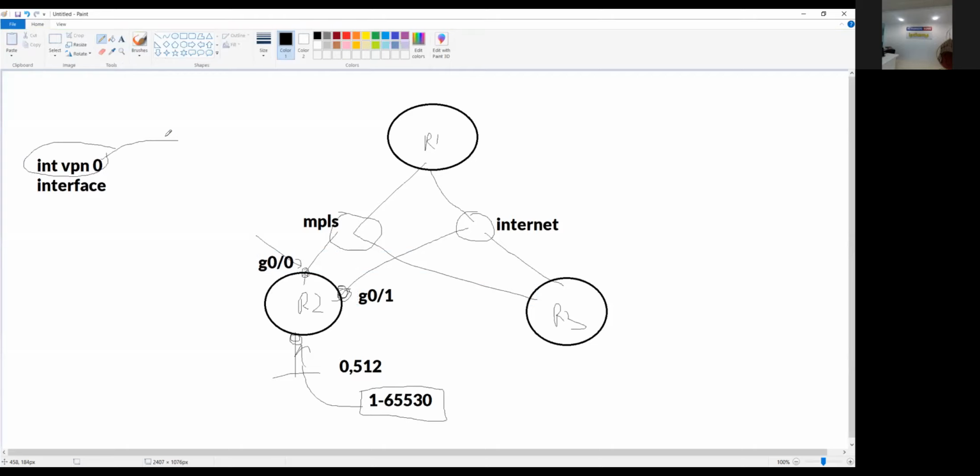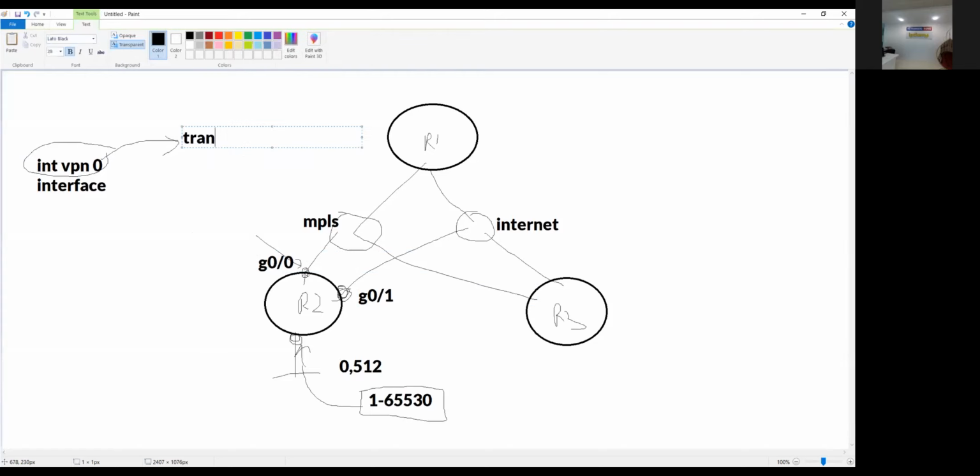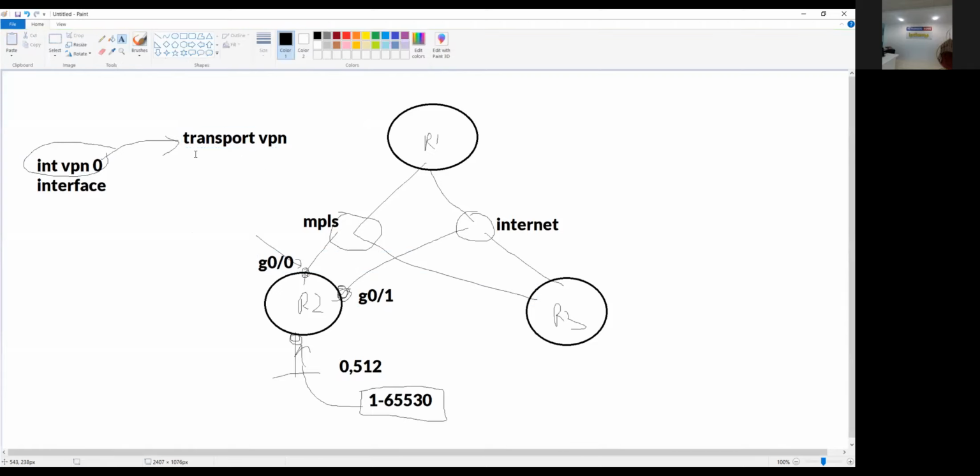Why? Because VPN 0 is transport. That's the reason I said WAN. It's called the transport VPN. It's always going to be the transport VPN, which basically means these are going to be WAN interfaces. And 512 is going to be for management purposes, for telnet, SSH or something else. For all the management purposes, you are going to use 512, which is fixed. You can't use it for any service VPN or anything else.